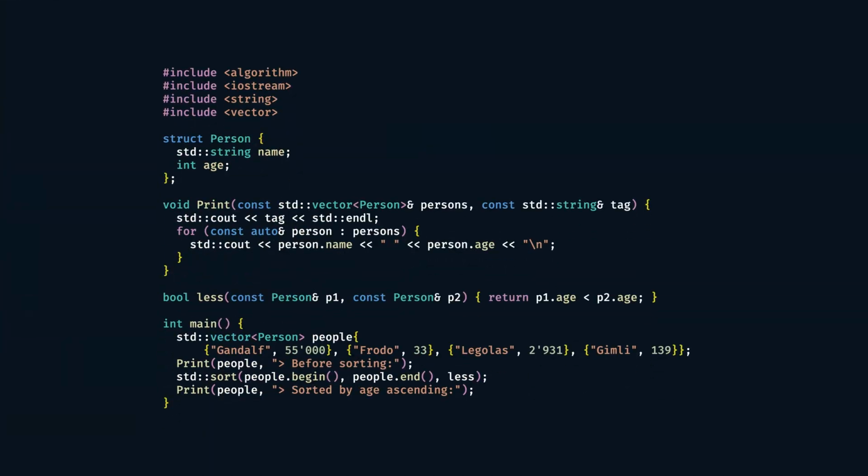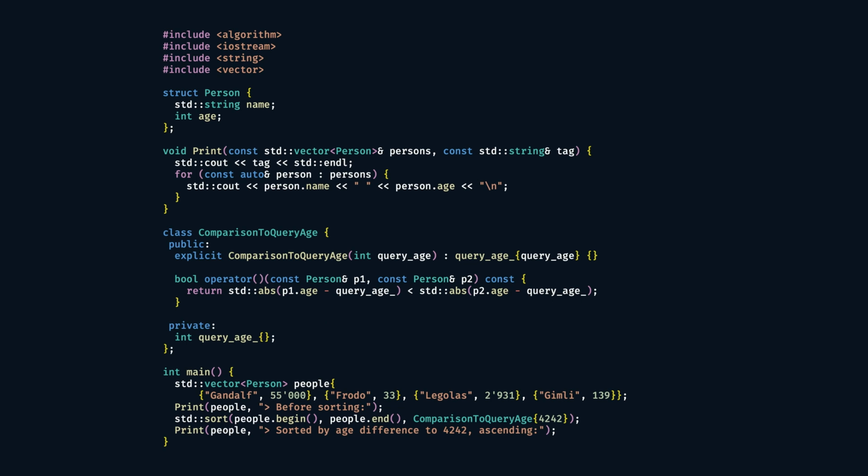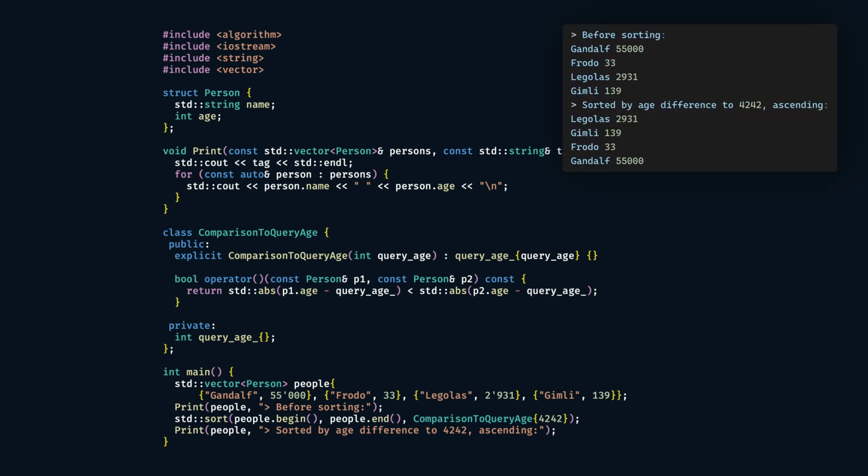Which means that if we want to sort our array by an age difference to some number, we can create a class comparison to query age that has a member query age and an operator round brackets that compares the age difference of the two provided person objects instead of comparing their ages between each other. Once we pass an object of this class as the callable into the standard sort, we can see that our Tolkien characters are now sorted by their age difference to the number 42, just like we wanted. We already know a lot about classes, so I hope that what we've just covered seems quite self-explanatory.